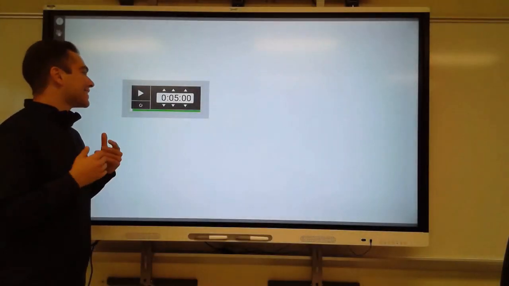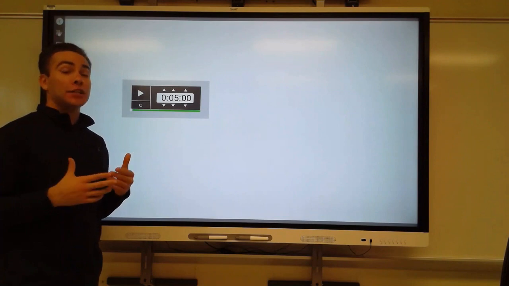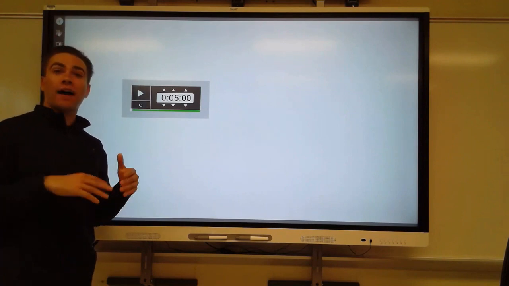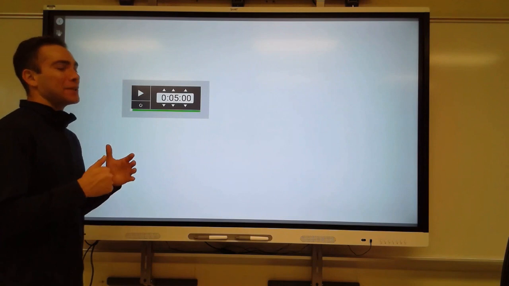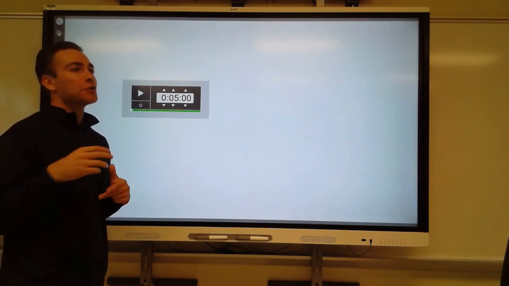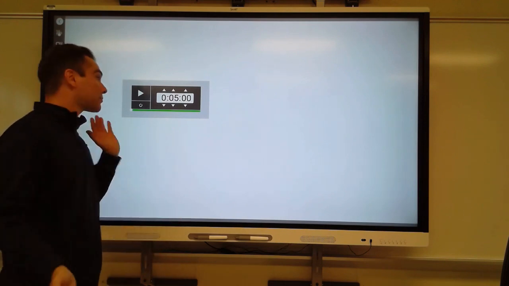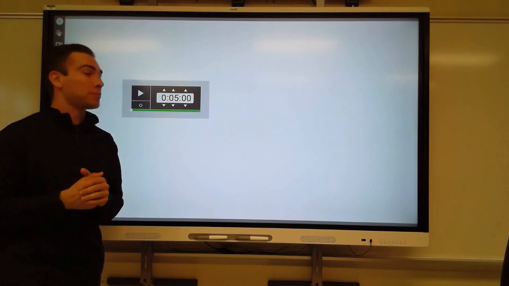Last but not least is the timer. This is the widget that I find staff using the most out of all of them, even though I could find purposes for all of them. This can really be embedded into just about everything because how often do you need a 1 or 2 or 3 minute timer during rotations or lining up or whatever? It's really easy. Just pull it in and press play.